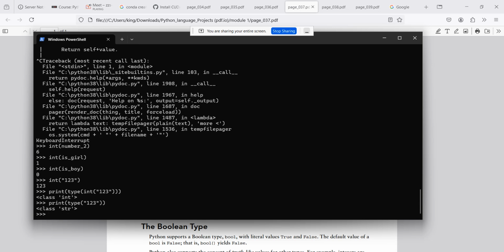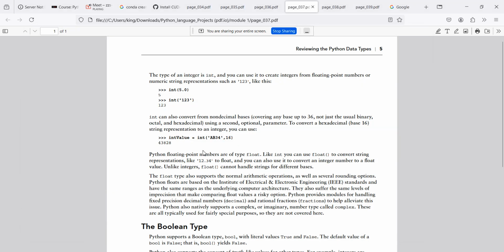If I remove the int, it comes as what? A string. So any quote is a string, but you can convert a string to what? Integer, by placing the int there. Okay, so that's what we've done. That is the conversion type. You can get it so many ways.